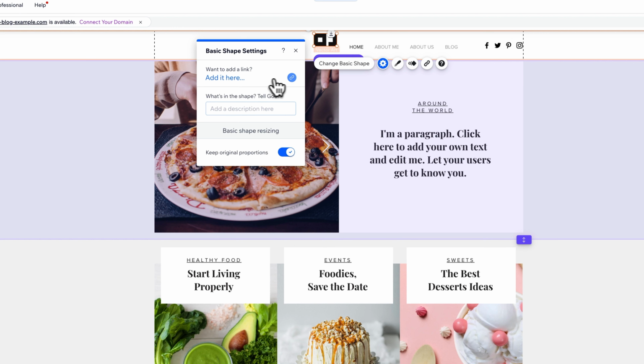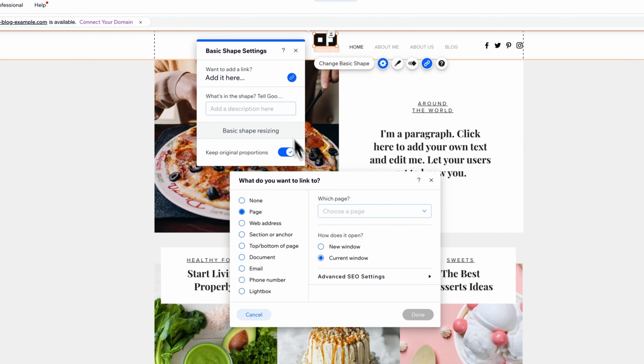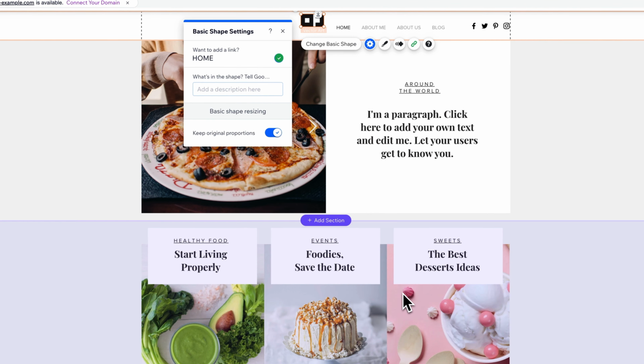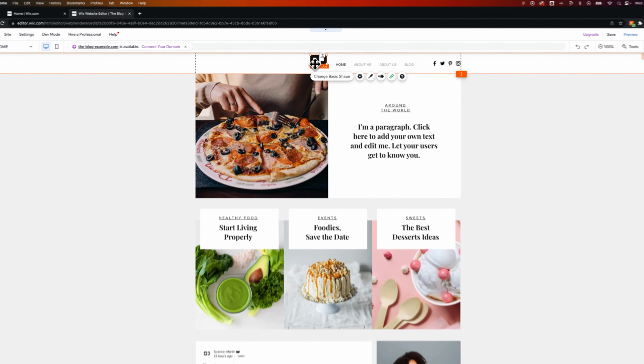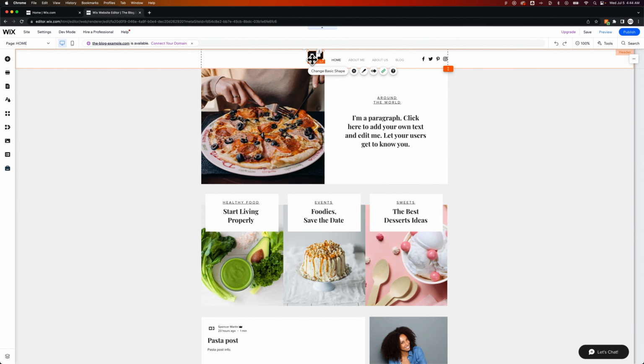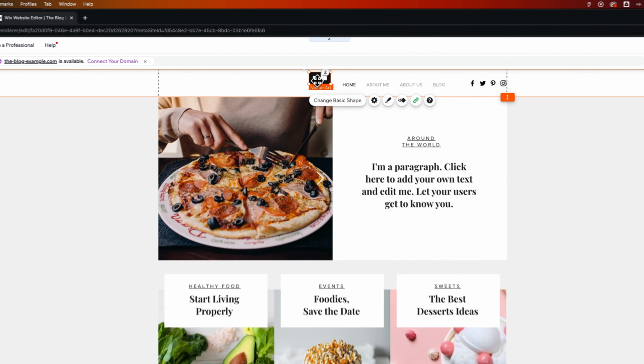We can also add a link here. A lot of times you would simply link to your home page if someone were to click the logo. We'll do that in the current window. Hit done. If you really want to add a description, you can, but you really don't need to. And we can exit out of this. The main thing was to add a link and to change that basic shape to keep its proportions.